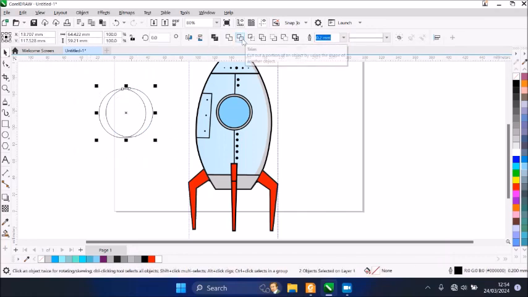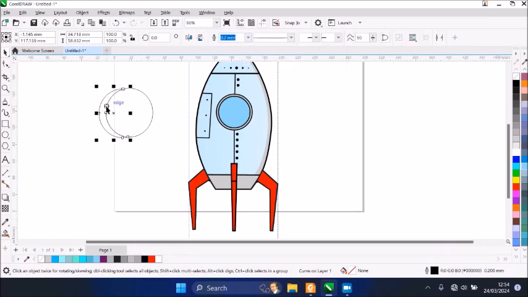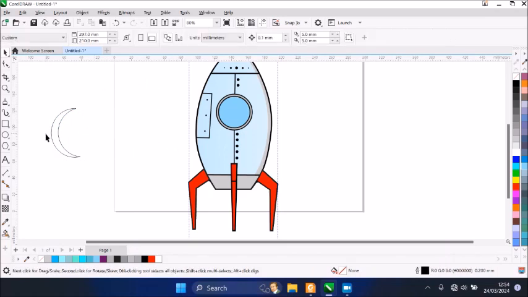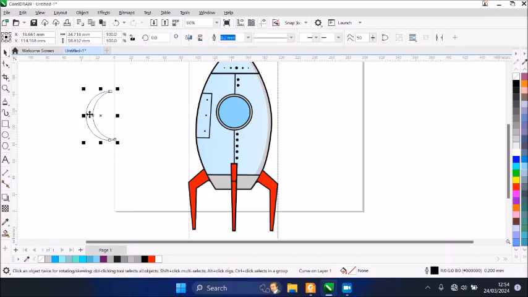Use your trim tool. Let's create a shape. And the two areas which of them will not like this. So pretty shift. So we want that.